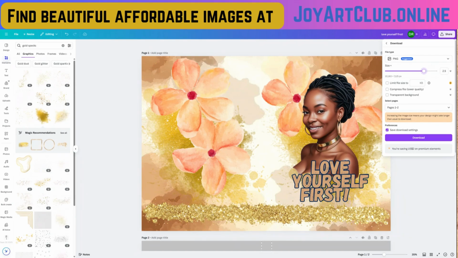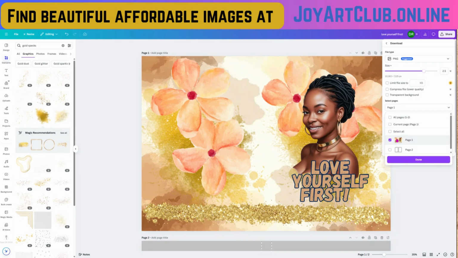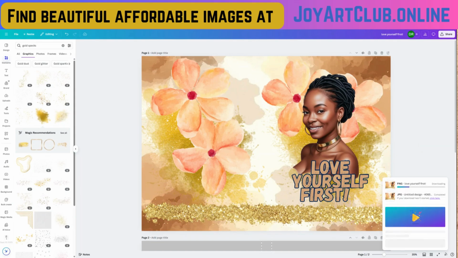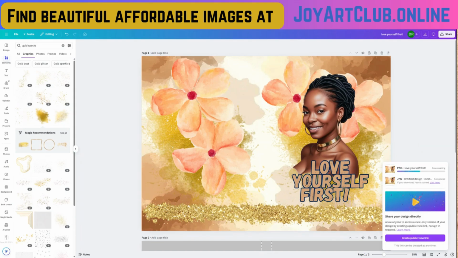So now we're going to download. We're at 2.5. We've got a PNG. We only want page 1 to download. So now I'm going to download that page, and then we are going to upload it to Printify, and you will see what I'm talking about.